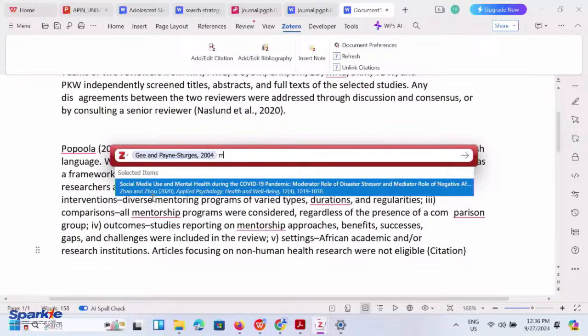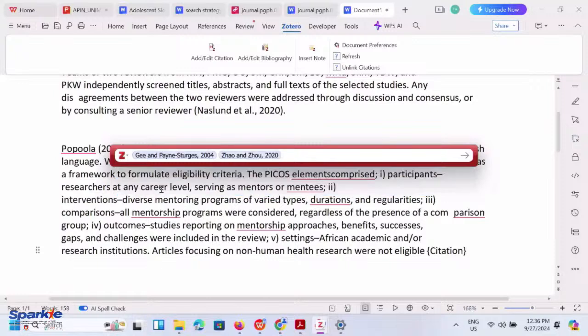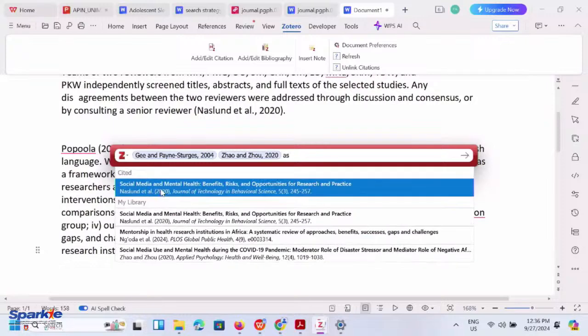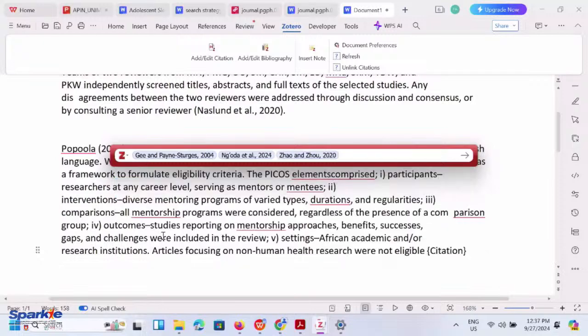So let me select this second one. So you can see we have 2 there now. If you still want more, just start typing again. It will look for whatever is available again. You can select that one. Which one have we not used? Let me select it. We have 3.